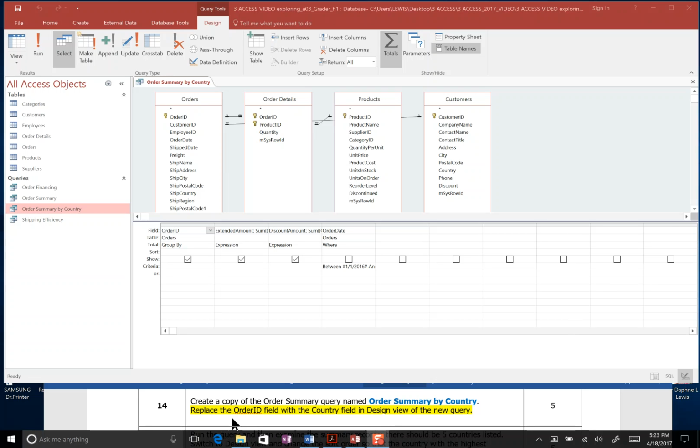It says replace the order ID field, so I'm just going to go ahead and delete it. I click on it and hit delete. And then it asked me to add the country field. So I'm going to go into the customers, and here's my country. And I'm just going to click it and drag it in front of extended amount.